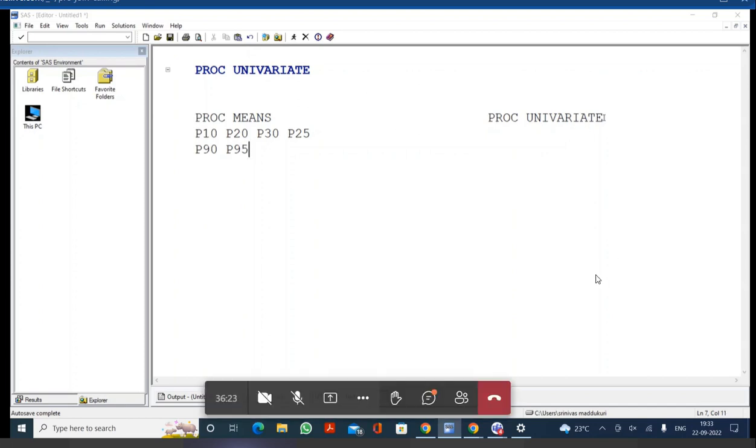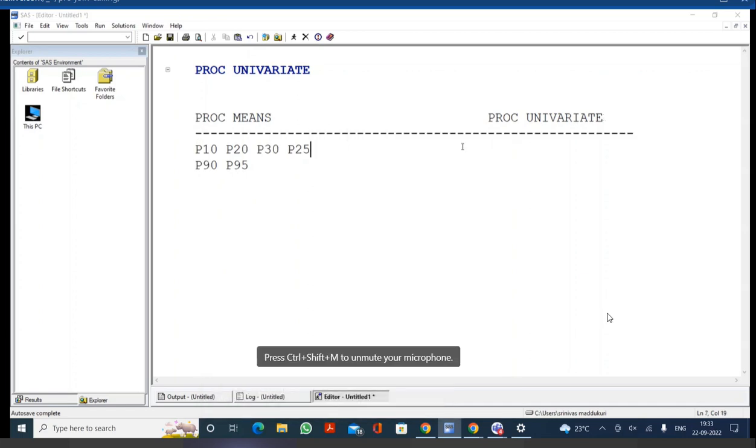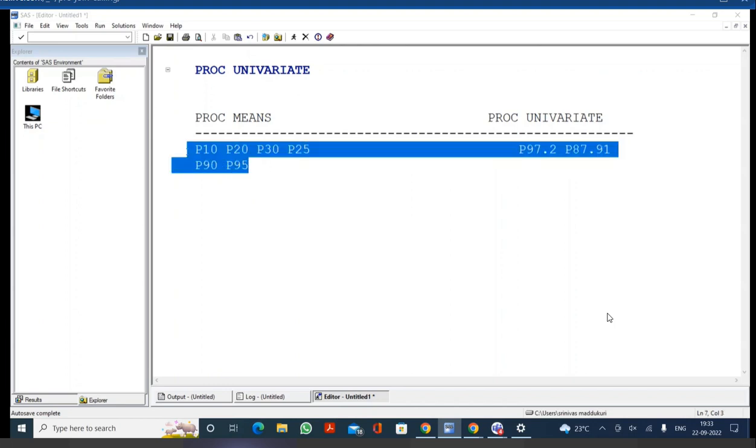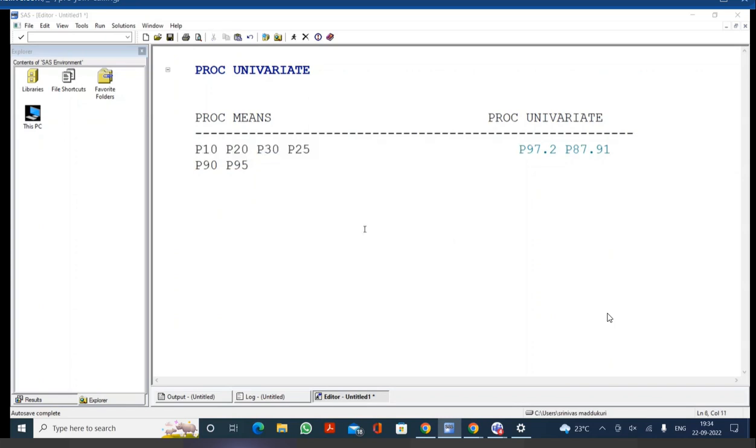Proc univariate can also do the same, but proc univariate can even do customized percentiles. For example, I want to have the P97.2 percentile, or maybe the P87.91 percentile. So by using proc univariate, we can generate customized percentiles. Along with the rounded percentiles, it can also generate custom percentiles. That is one of the major advantages with proc univariate.